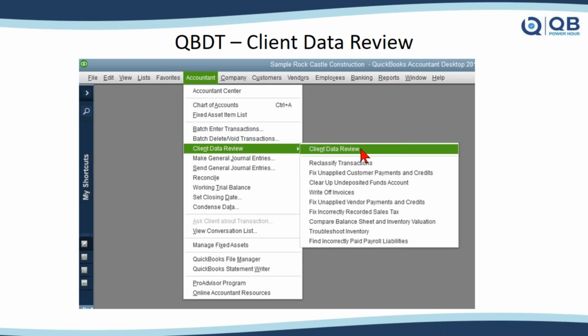And what I've discovered in presenting in these various training sessions that we do all across the U.S. is that a lot of the accountants don't know about these tools that are available in Client Data Review. These are the greatest things since sliced bread. They will help find and fix mistakes fast for you. Things like reclassify transactions, clearing up the undeposited funds account, fixing sales taxes that are paid incorrectly. So check these out if you haven't used them.